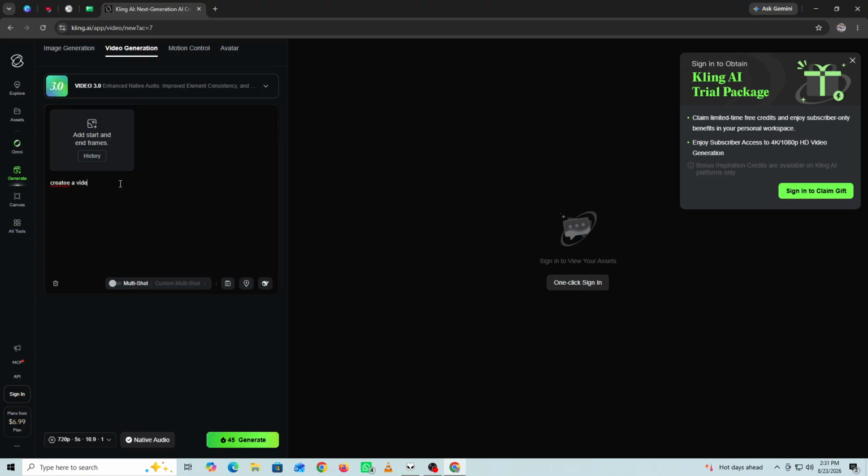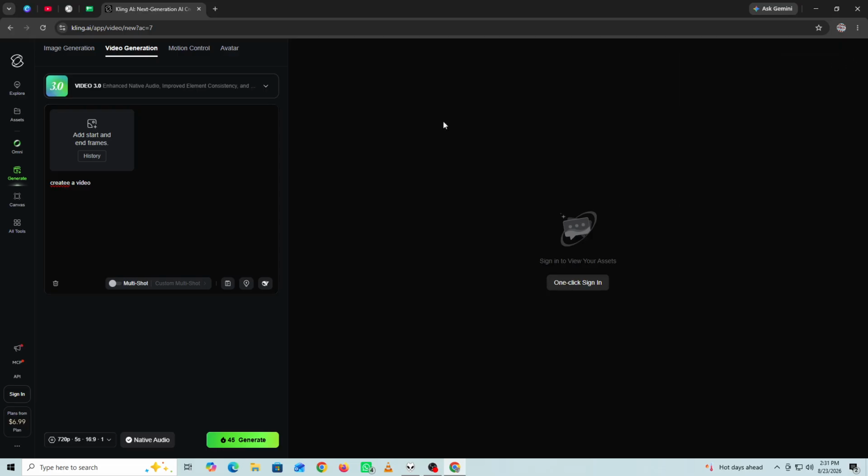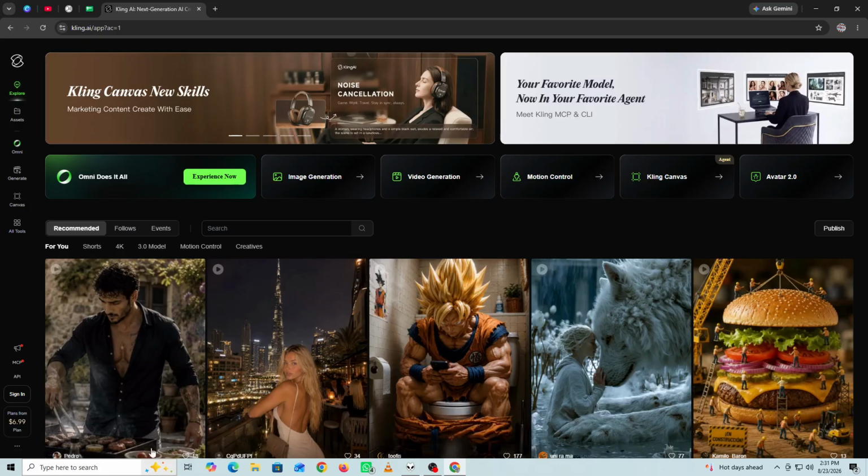You can also describe small environmental movements, such as flowing water, moving clouds, blowing hair, waving clothes, or gentle camera motion. These details can make a static image feel much more alive. Next, review the available settings and start generating the animation. When the video is ready, preview it carefully.